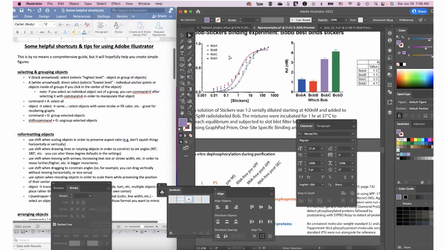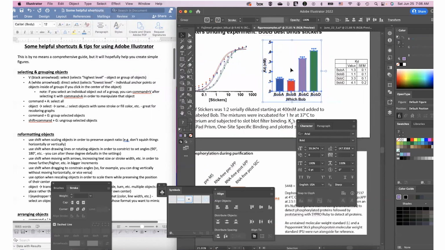Okay, so let's talk a little bit about grouping. So I mentioned how, if you use this select tool, you're going to get the grouped objects. So you can see that right here, I'm in a group.